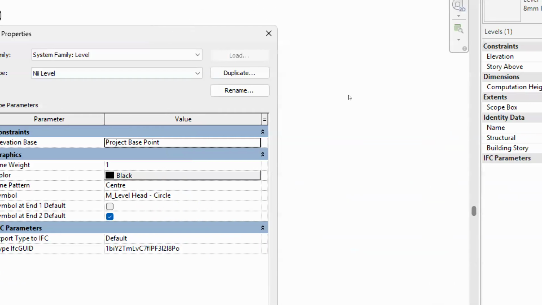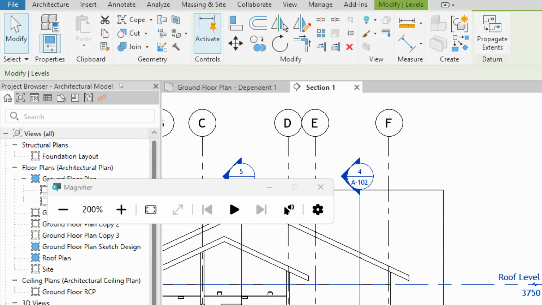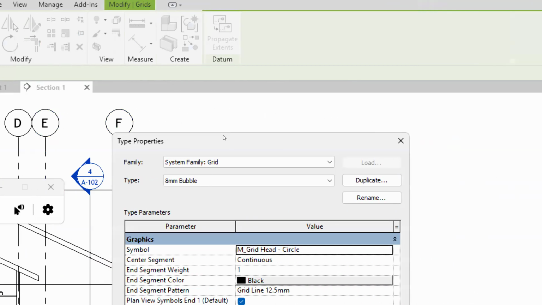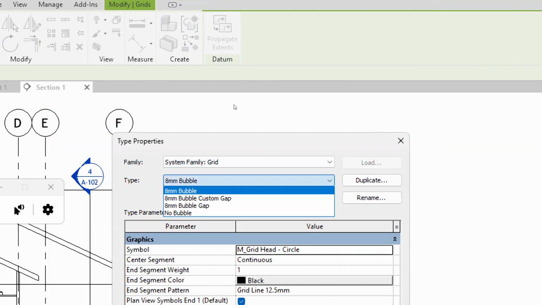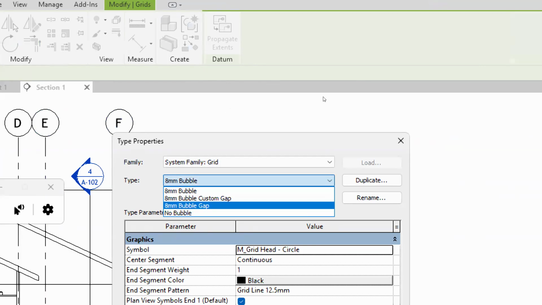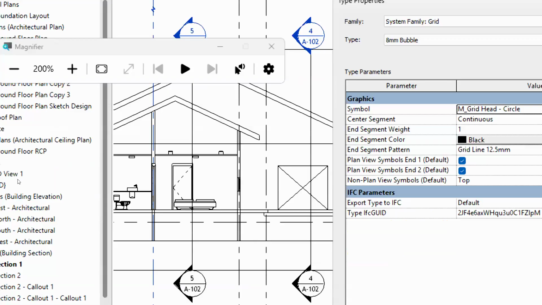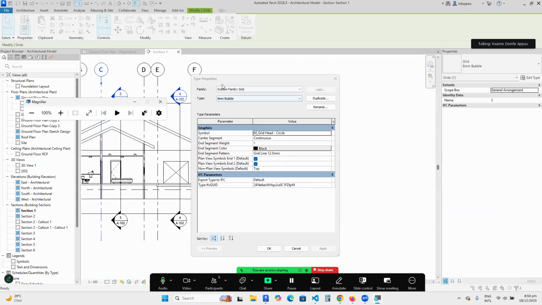When I go to grade also, and I select grade, grade also has its own properties. If I go to edit type, we have the type property dialog box. The family is system family grade. There are different types of grade. Currently, there are 1, 2, 3, 4 grades. You can duplicate it and then give it a name. You can duplicate it and then create a new grade and then give it a new name. Then call it KDA grade.